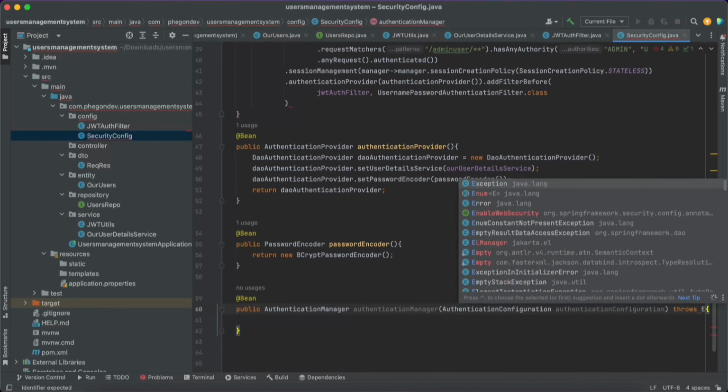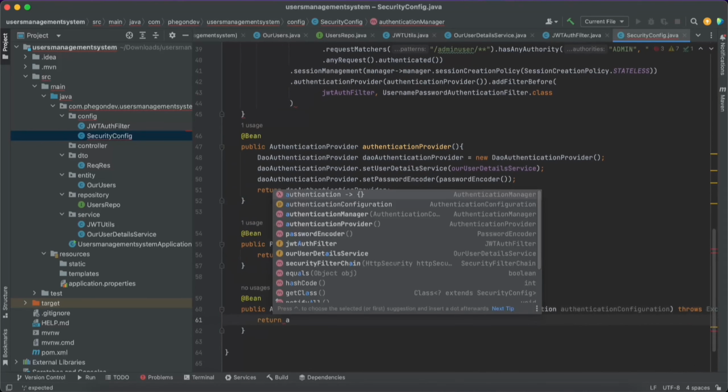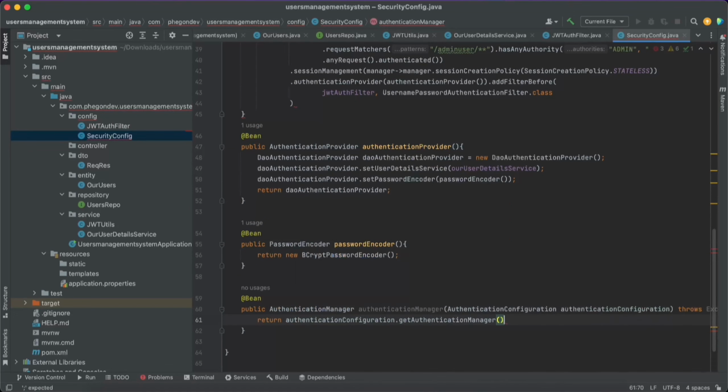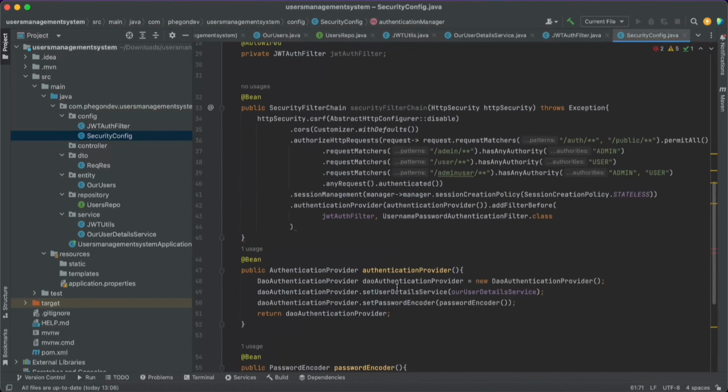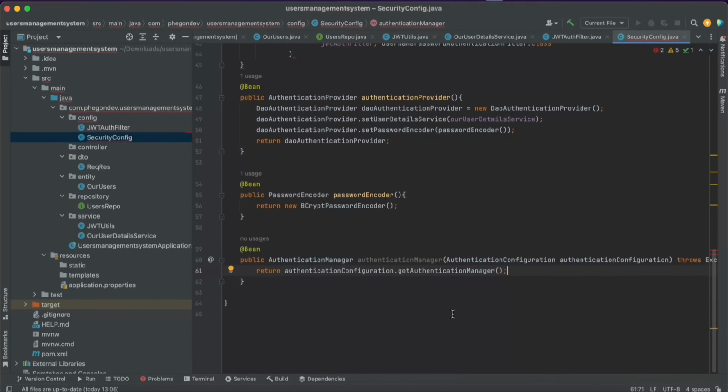Move this over here. So this is just going to return authentication configurer dot get authentication manager. Yep, so this seems to be set for us.